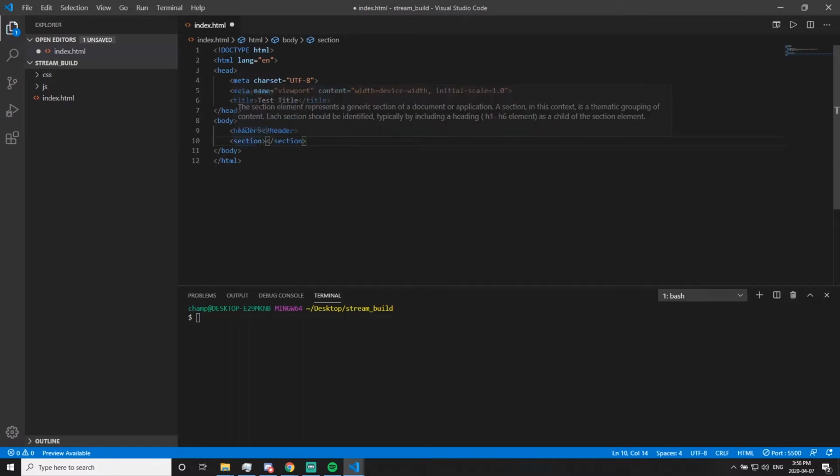So what is a section tag? A section tag represents the generic section of a document or application. A section in this context is a thematic grouping of content. Each section should be identified typically by including a heading, H1 through H6, as a child of the section element.